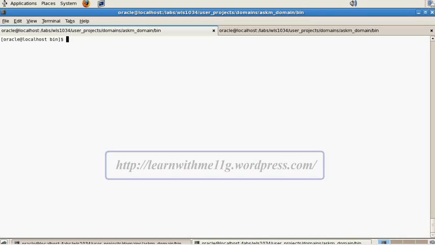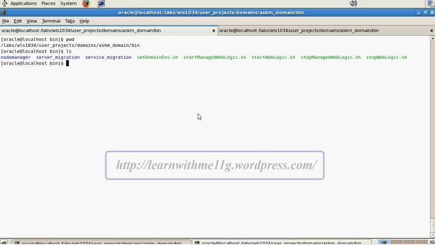Hello everyone. In the present demo I am going to show you how to configure managed servers for Oracle Weblogic server. I have a domain with name ascm_domain. So I am in the ascm_domain directory, and I have the configuration scripts which I can use to start a domain.